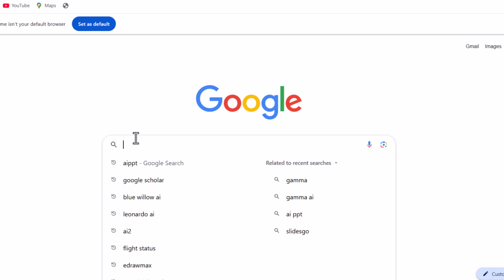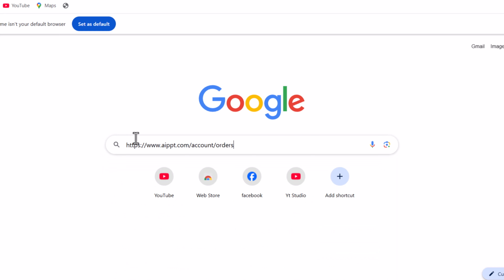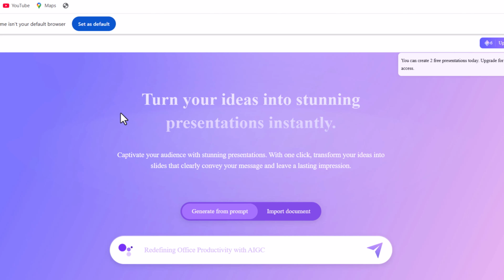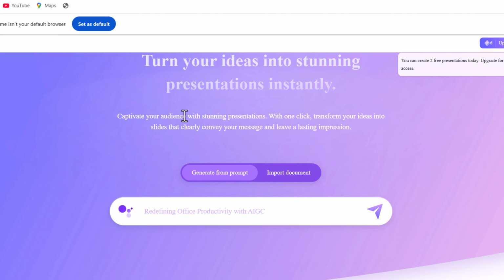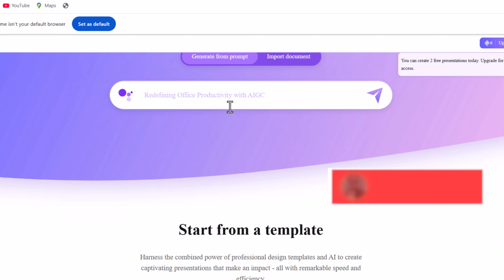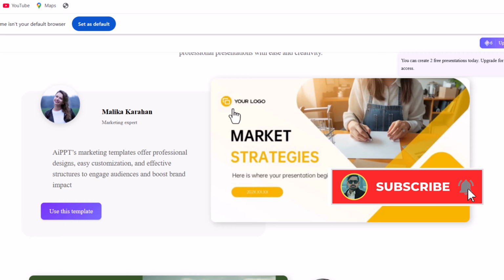First, go to AiPPT.com and press enter. You'll land on the homepage. Feel free to scroll and check out what it offers. Now click on Sign Up. Now this takes you to the main workspace.